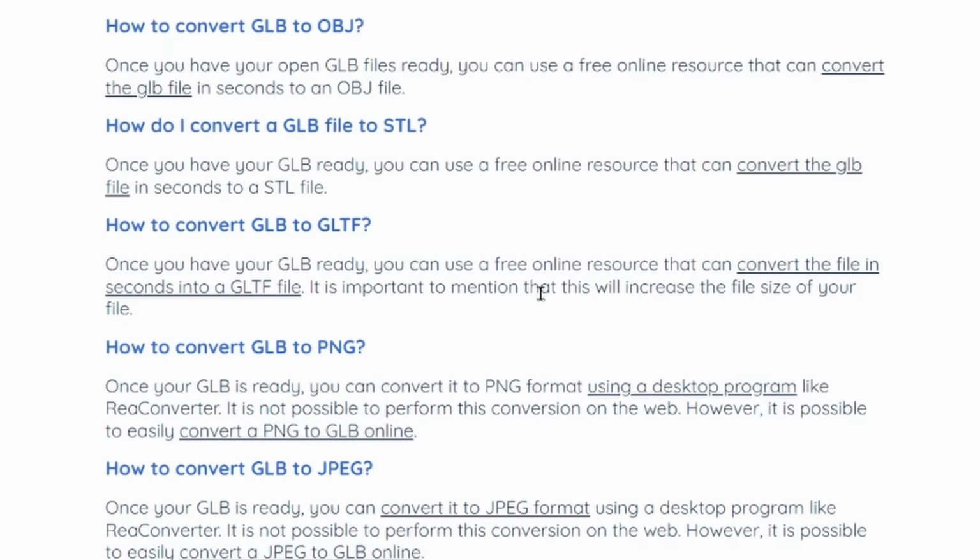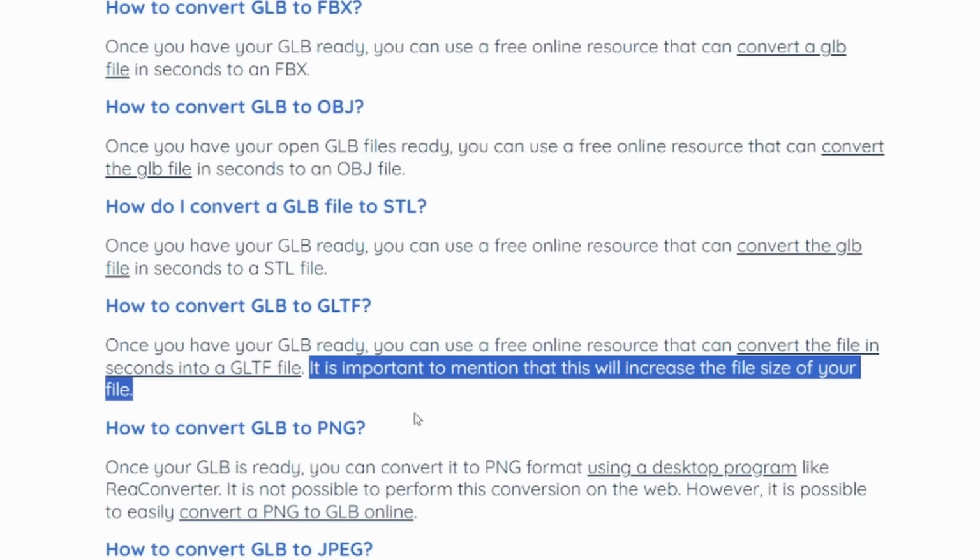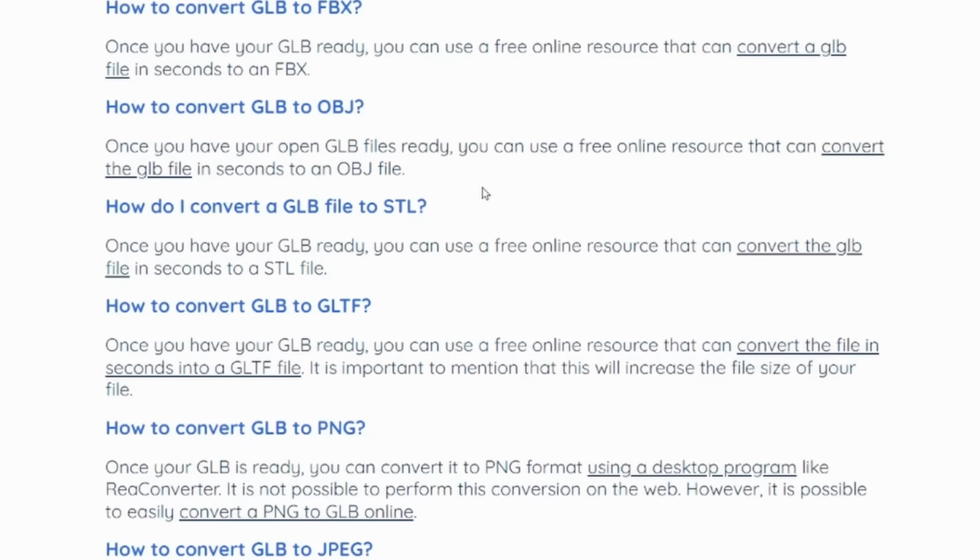It is important to mention that this will increase the file size of your file. Okay, so now we have certain caveats here. I don't know if they know, but OBJ is also a text format. And so if you convert GLB to OBJ, this very same caveat would apply. But they don't mention that because they don't know that, because nobody wrote this, because nobody cares about this who made this website. They don't care about informing people about GLB files. They don't care about people like me that actually want to learn about GLB files and how to use them.